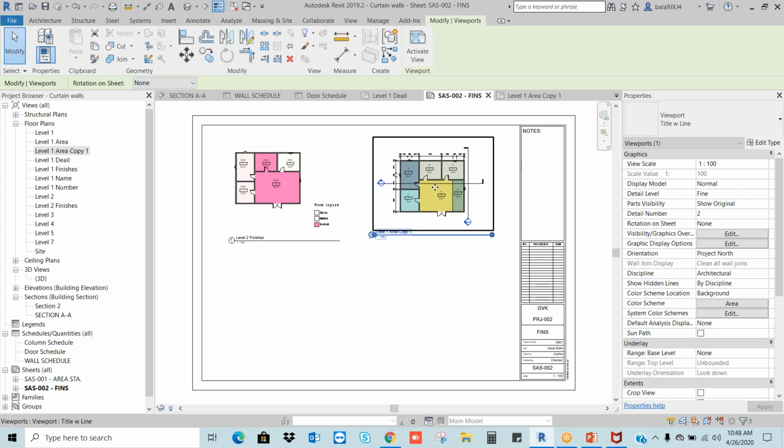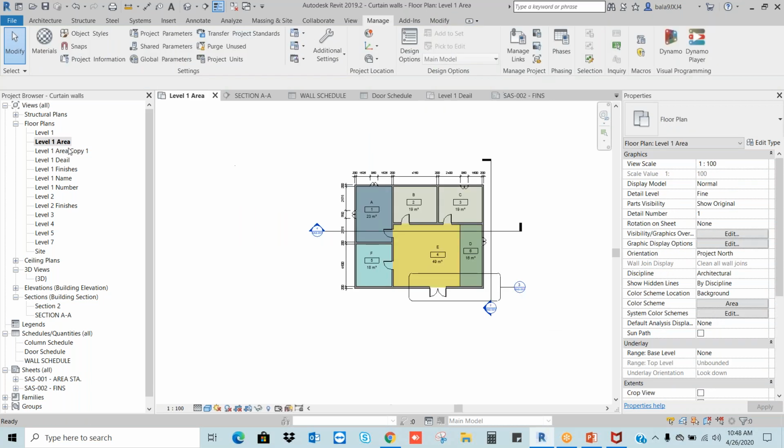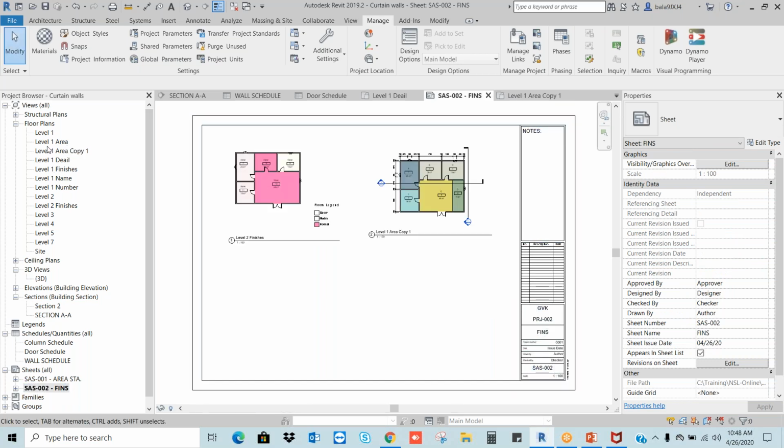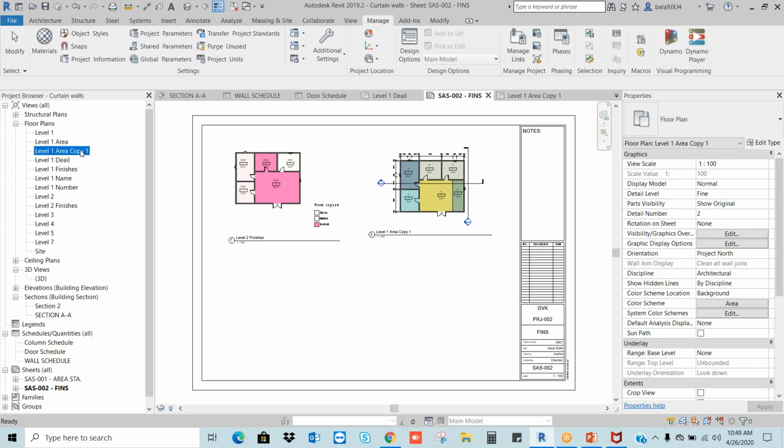Physically, it's the same drawing with this A1. But to place in the sheets, you should duplicate. You cannot drag and drop one floor plan in the different sheets. You should remember this. One drawing for one sheet. If you want to create in the different sheets, you have to duplicate with a different name. So this is the way to create the sheets.